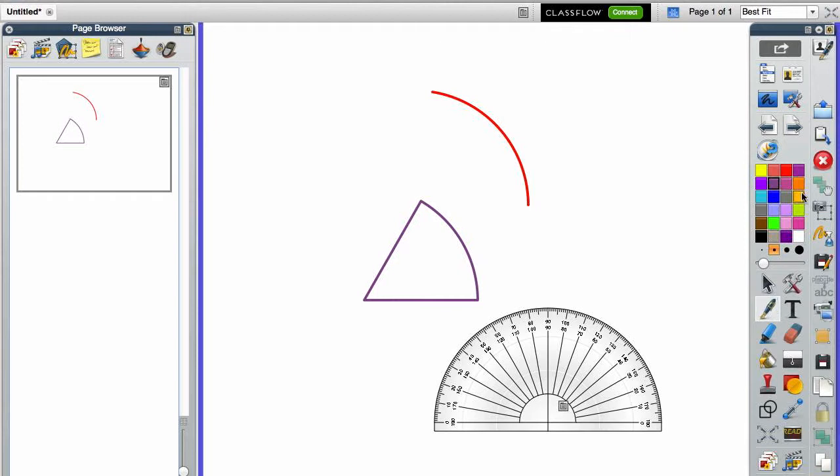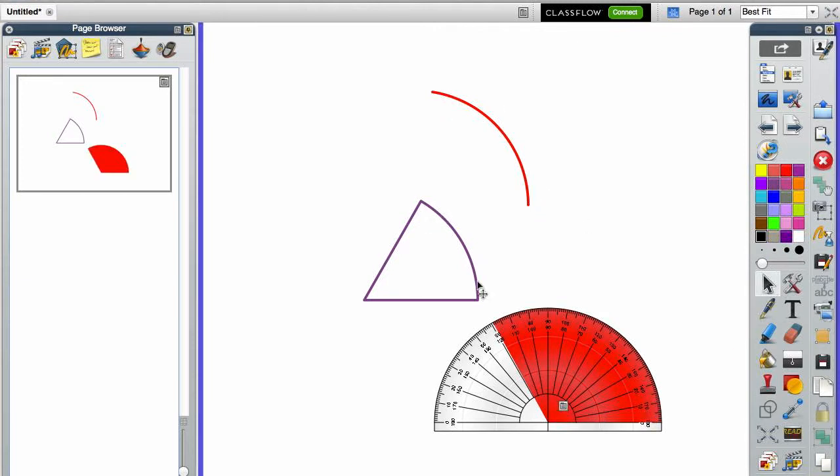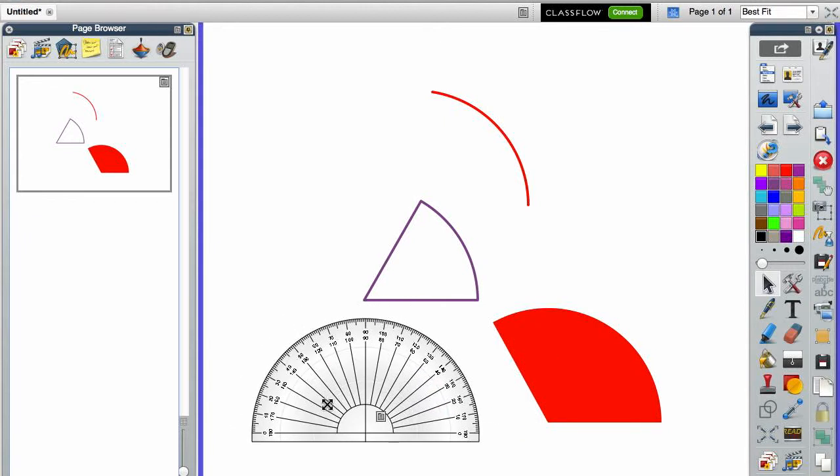I'm going to grab my pen, grab a different color. I'm going to move it to a filled arc. And I'm going to choose where to start, and you'll see the little dot pop up, and as you drag, this one fills in your angle. And so you can have just the line, you can have it like that, or you can have it filled in.